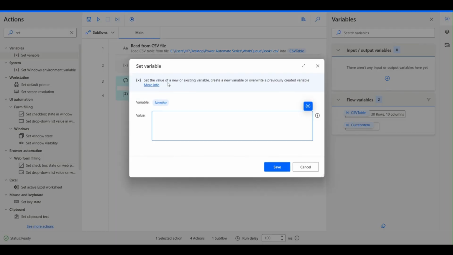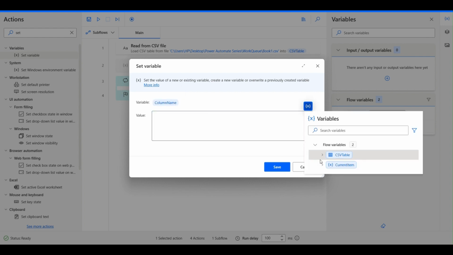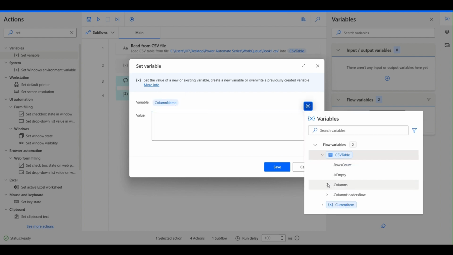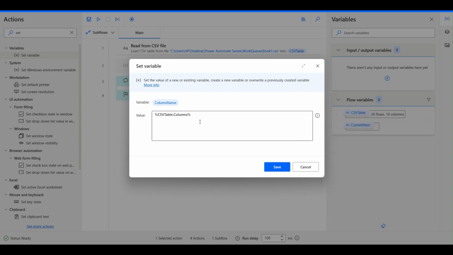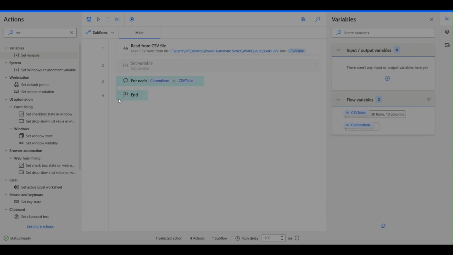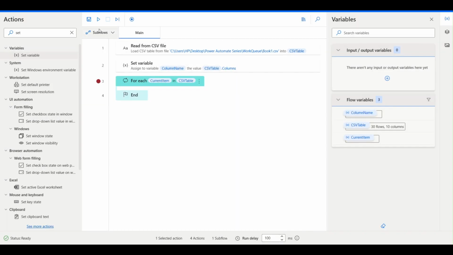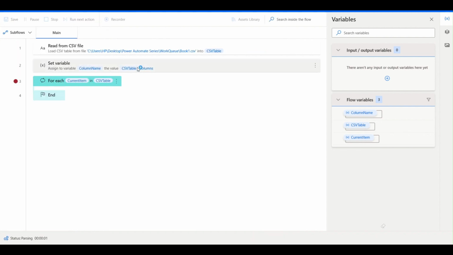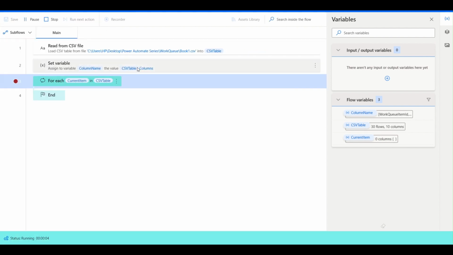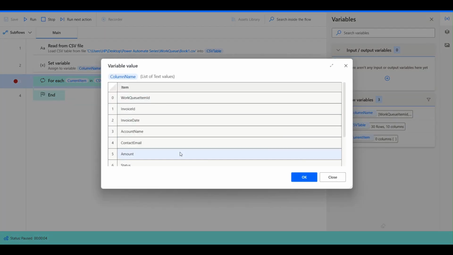So I'm just reading the columns. If you don't understand, just follow me and you will get what we are doing here. Just save and let's run it. Okay, so here we have the column list.